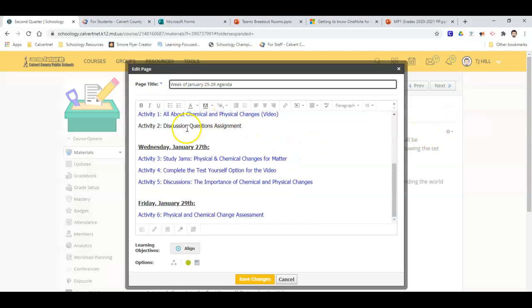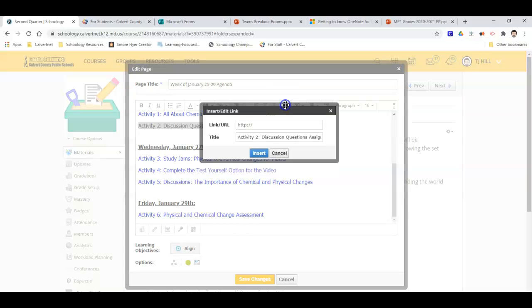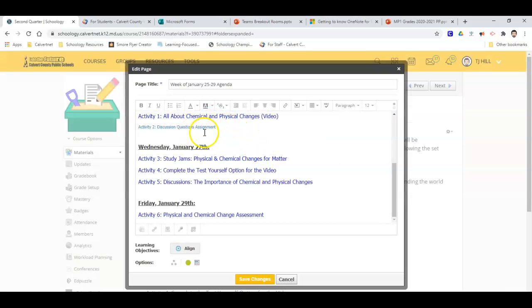So here's that agenda page, and I'm going to go ahead and edit that agenda page. And so right here, you're going to see here's that link that I need to make. So to make this a link, once I have everything typed in that I want to make a link for, I just simply highlight this text, come up to the link option. I'm going to go ahead and paste my URL in, and I'm going to insert, and now it makes it a link.